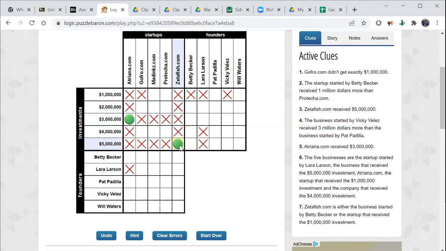Now, over here, we determined that Zetafish received 5 million. So Zetafish cannot be the one that received 1 million. It must be the startup associated with Betty Becker. Right? So we have another conclusion. And so we keep going with that process until we solve the puzzle. Right? But now we're kind of closing in on some things.